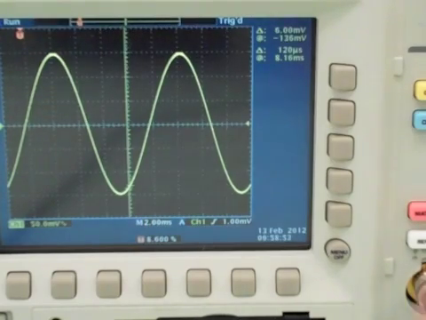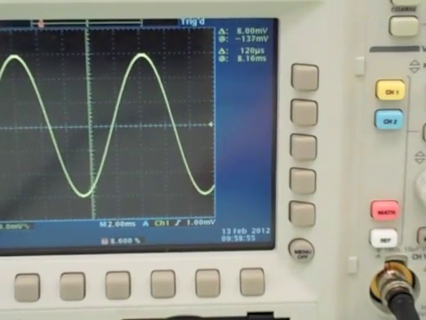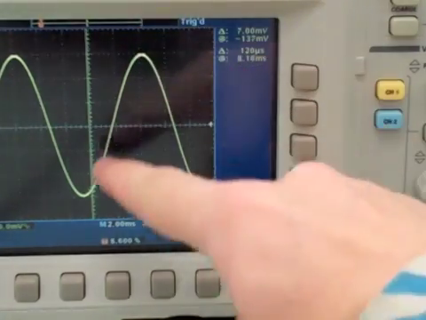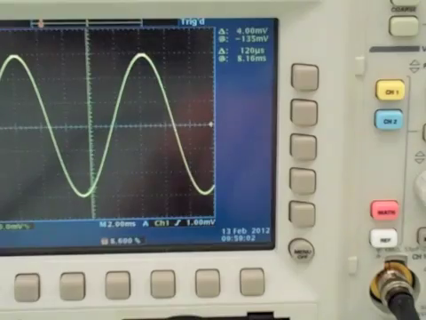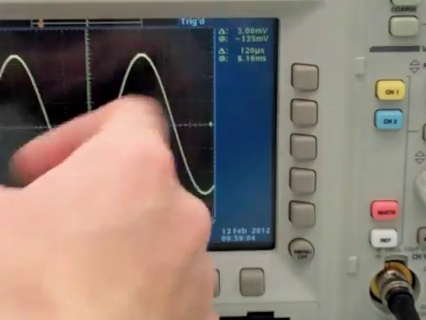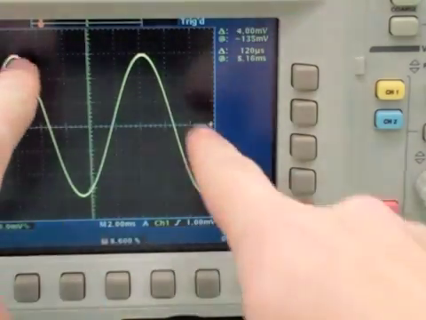So the main thing about the oscilloscope that we want to be able to do is to measure what amplitude the signal is at, peak to peak, so from here to here, and then also to know maybe what the period of it is. So that would be from this peak to this peak.